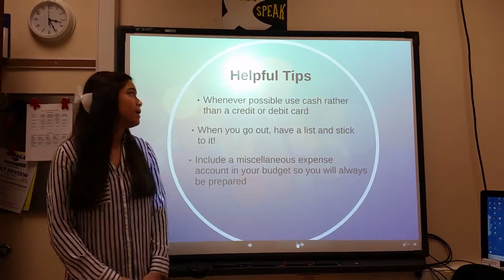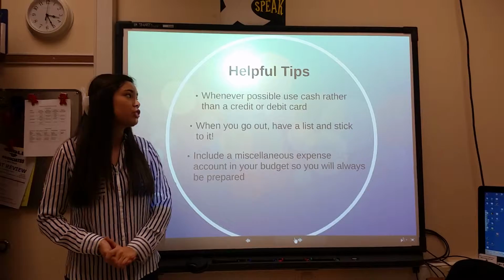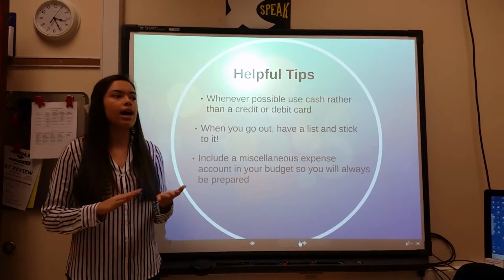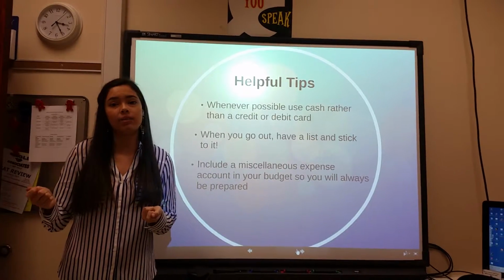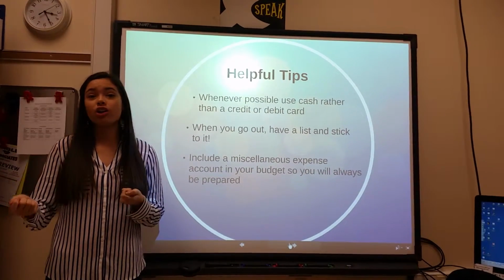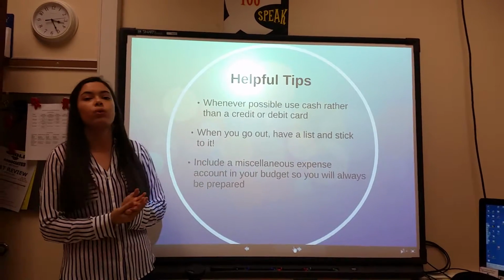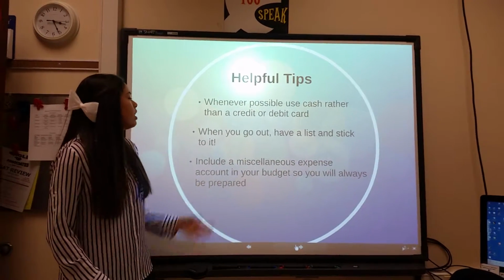These are just some helpful tips. Whenever possible, use cash rather than a credit or debit card. I know it sounds a little silly, but actually taking the cash and paying with the cash is a lot harder to do than just swiping a card, so it could suggest that you spend less money.